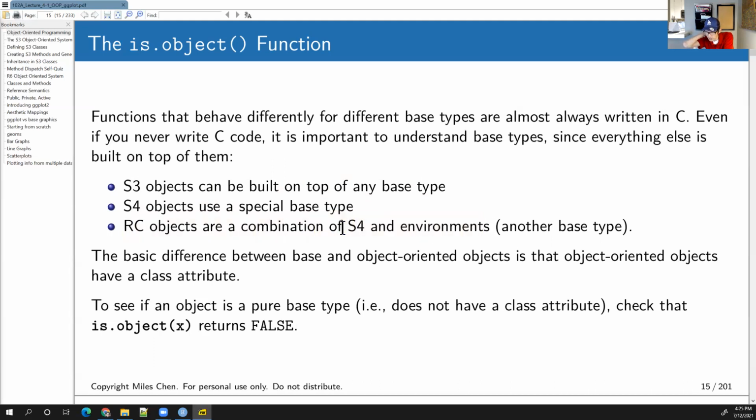The difference between a base and an object-oriented object is that these objects have a class attribute. If it's a pure base type, it's not going to have a class attribute. So if you have something like a factor, you can ask what its class is, and you can ask for its attributes.